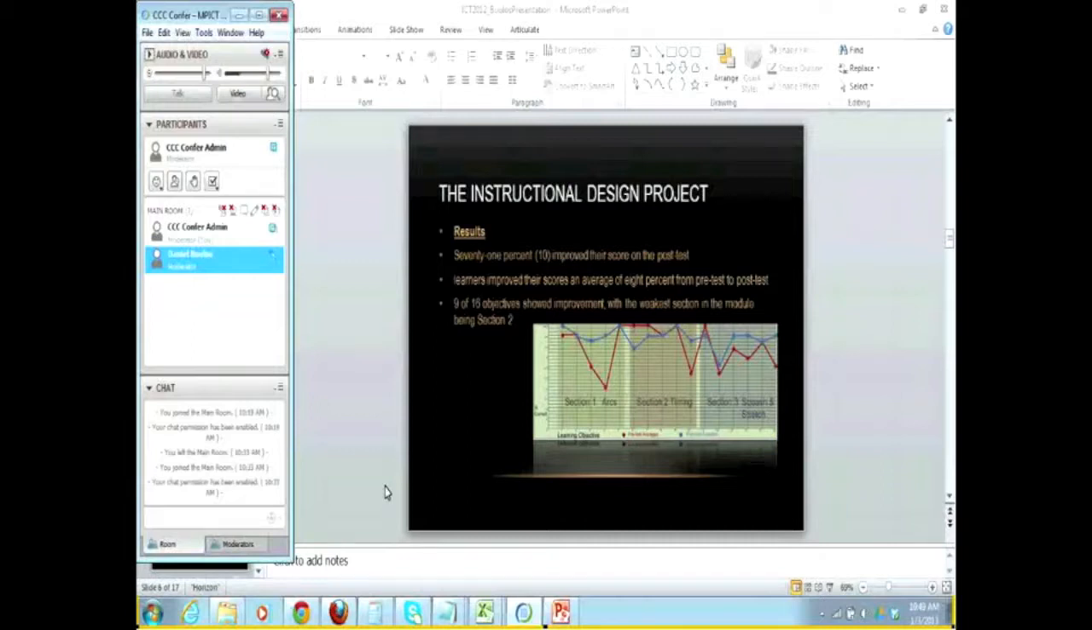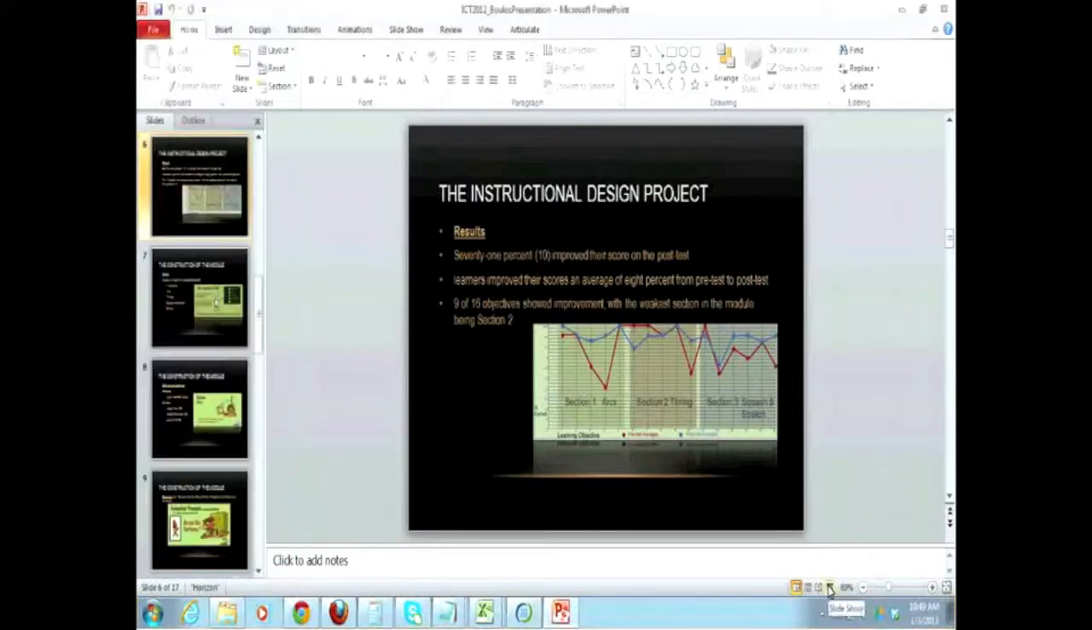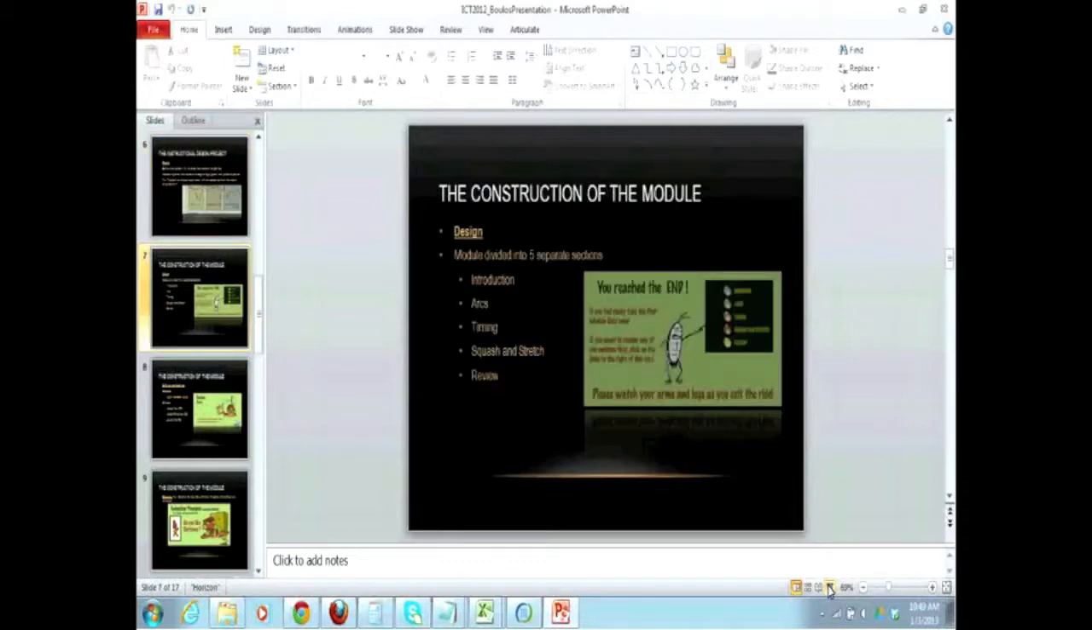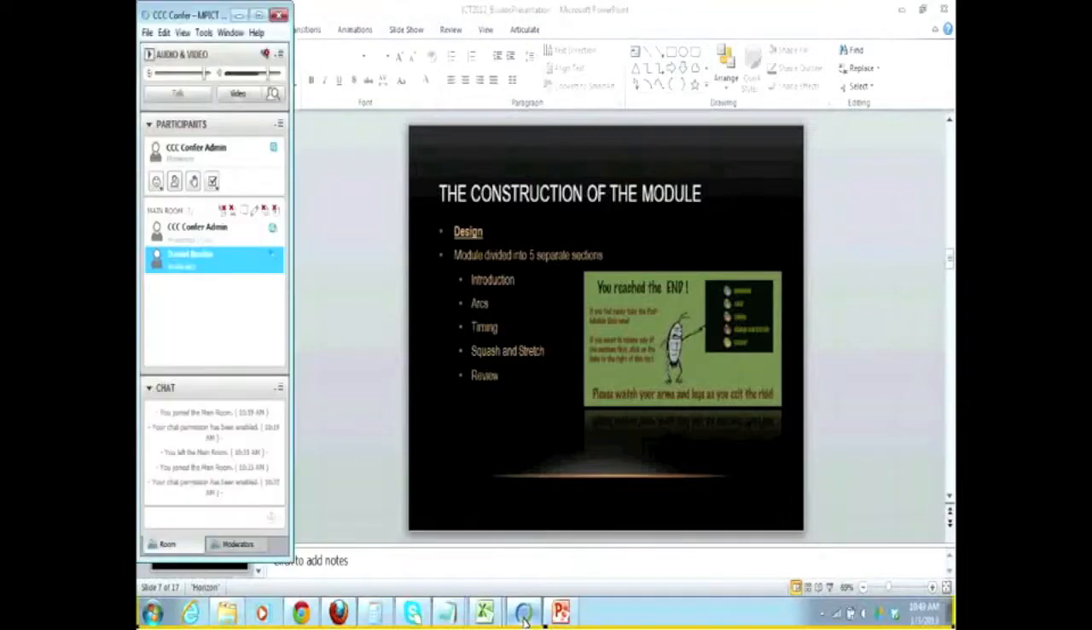But the construction of this module, I divided into 5 sections. There's an introduction, and then we have each of the 3 animation points, arcs, timing, and squash and stretch, and then there's a review section at the very end of the module. And it was just all done on an Apple MacBook laptop, and software at that time was CS4 we were running, and CS3 for Photoshop. You can do all the same things now and more with the current CS6 package.